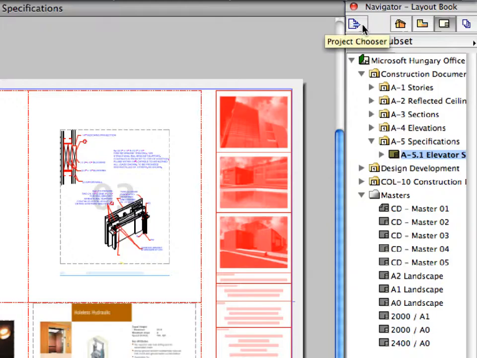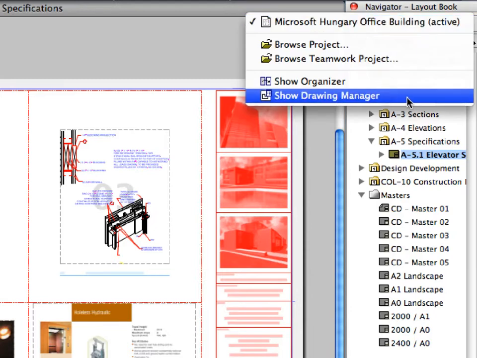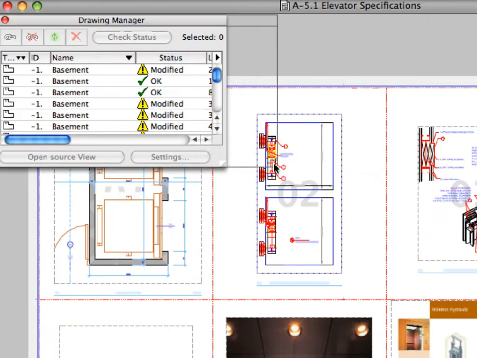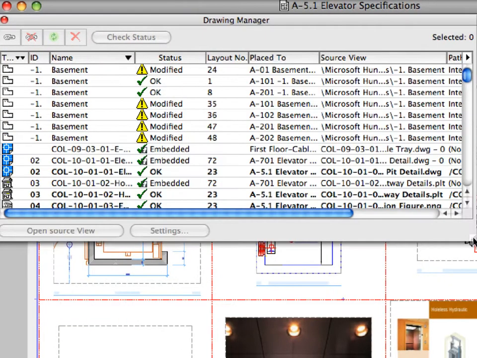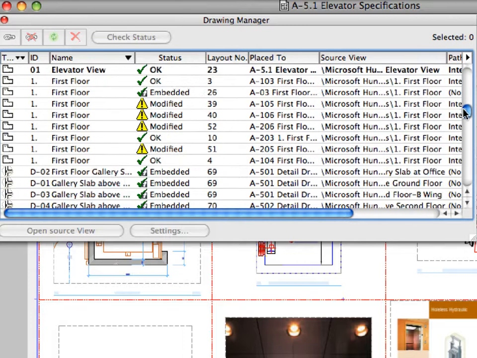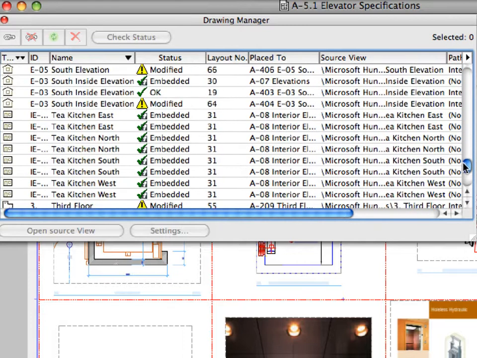Click the Project Chooser button in the upper left corner of the navigator and select the Show Drawing Manager from the context menu. The Drawing Manager palette is displayed. Increase the size of this palette. You may also dock it below the info box. You can see all internal and external drawings of the entire project. Here you can easily manage your linked and embedded drawings.